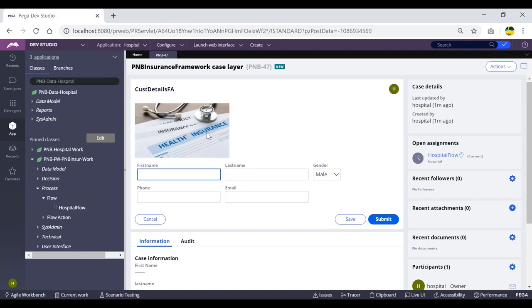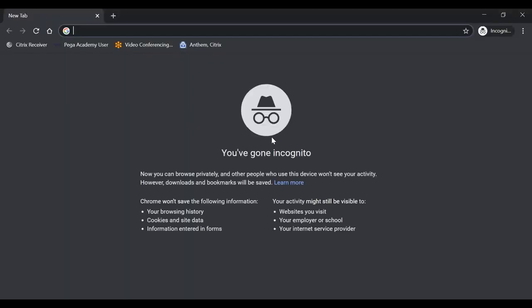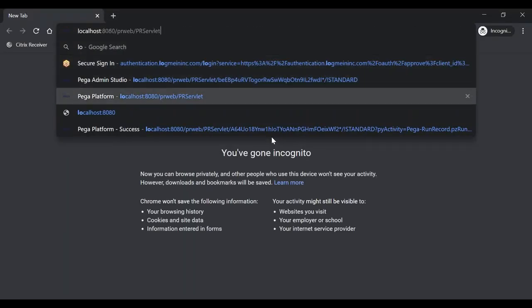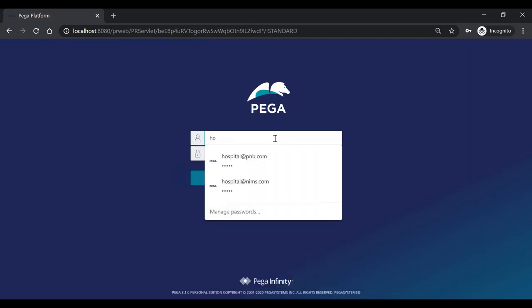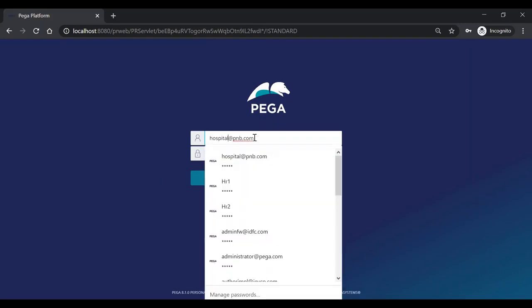So if we are just logging in as another operator, we can see this. So let me log into PRPC as another operator. So this is the new operator ID we have created now.